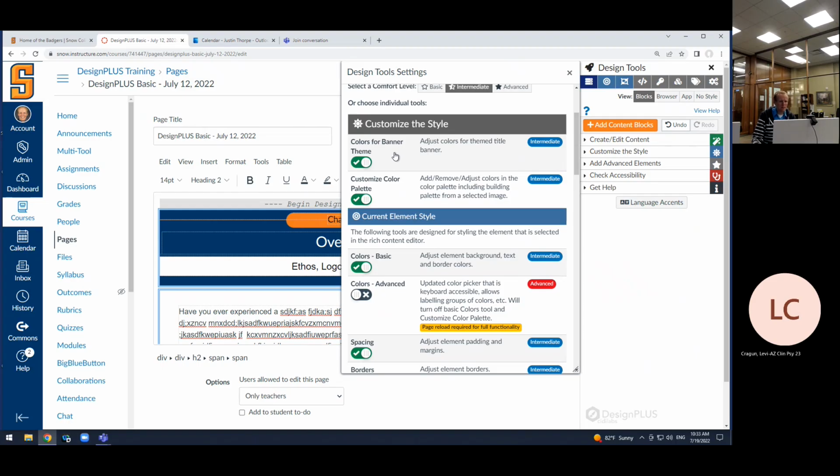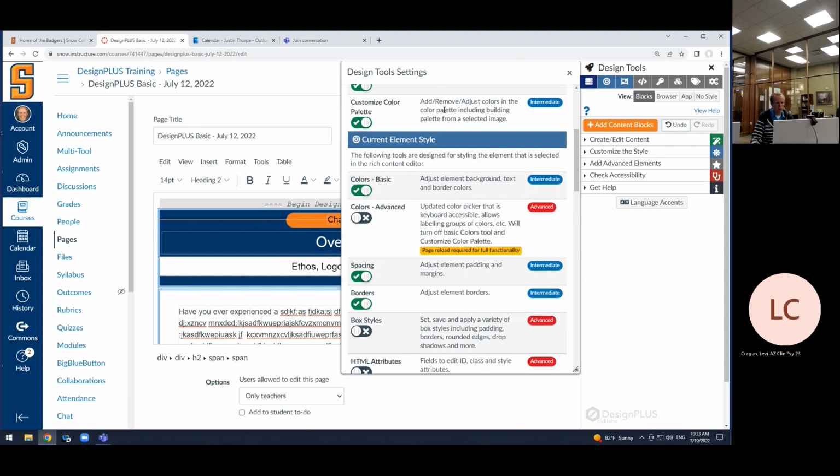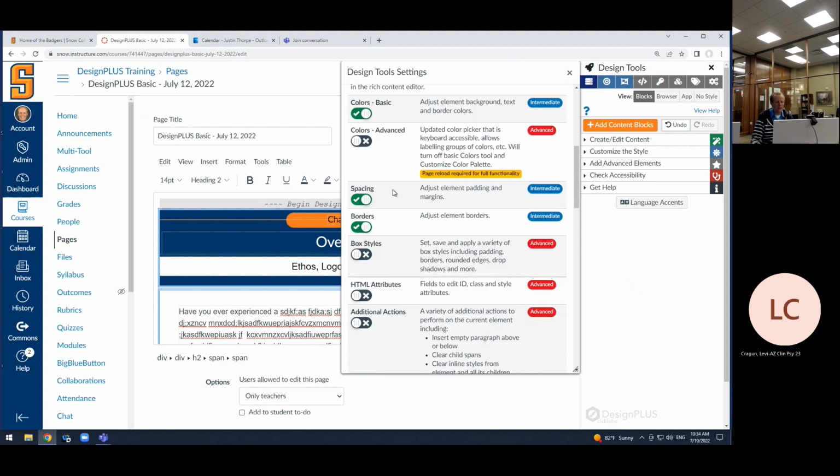So in intermediate, we can customize the coloring for the banner, and I'll show you how to do that in a moment, as well as customizing some of the color palette if we choose to. Most people find that this colors basic is fine because we can adjust colors around text and elements and things of that nature. If you really are going to play with color, like you want to be able to use a color picker as opposed to just using sliders and codes, you might find this colors advanced more useful, but a lot of people don't need it there.